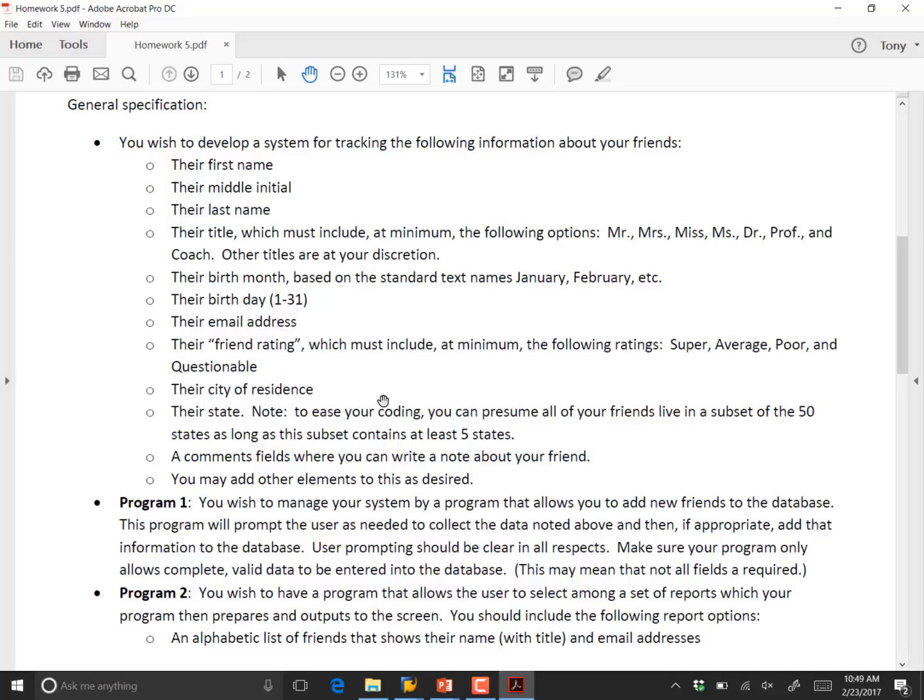Their email address, their friend rating, which must include at minimum the following ratings: super, average, poor, and questionable. Okay? You can add more to that list if you want. Their city of residence, their state. Now, if we were going to be really precise about this, we'd go into the domain and we'd define all 50 states.